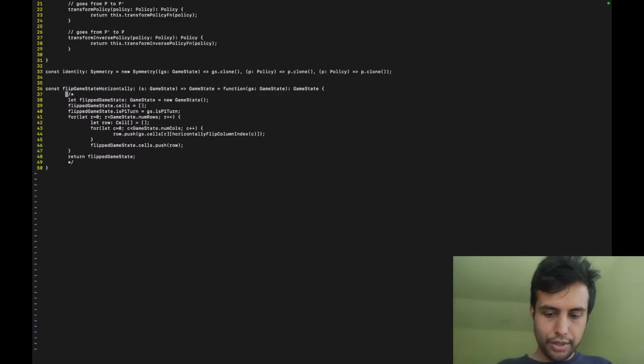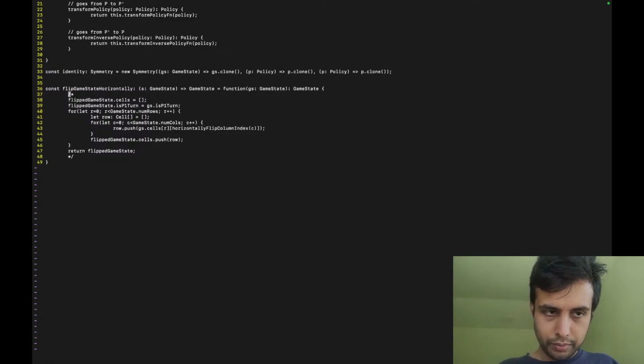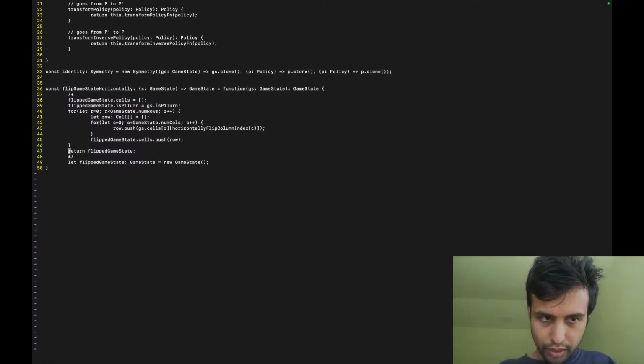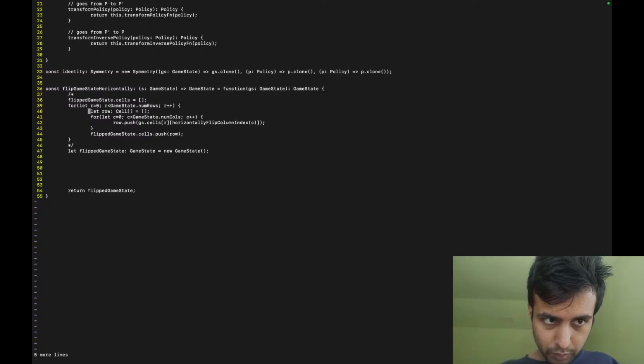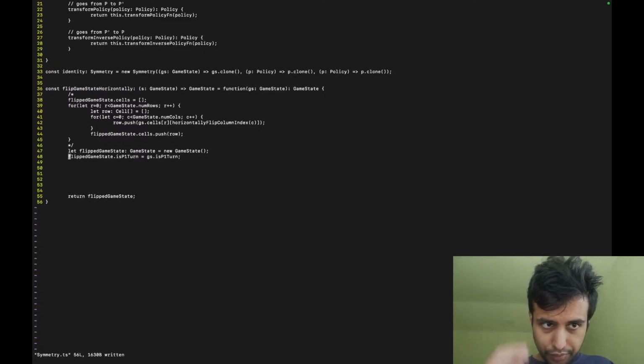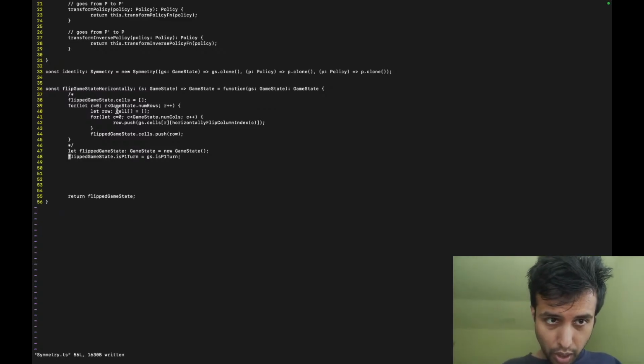Okay, so first of all, we can use this. So we have flip game state and we're going to eventually return that. So now the question is, how do we actually flip it, right? So first thing we do is, yes, we set the turn. Basically this flipped stuff is actually a lot like the clone function, right?